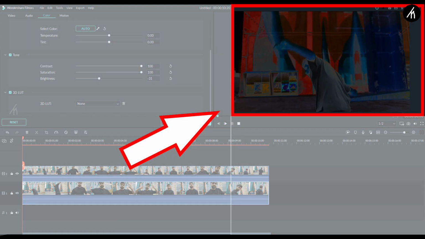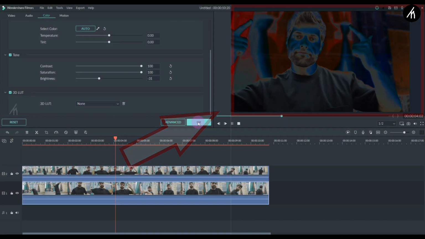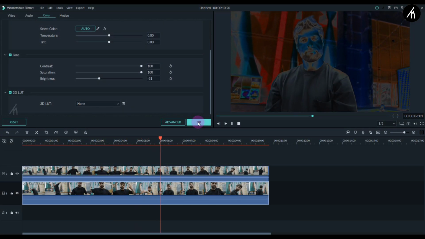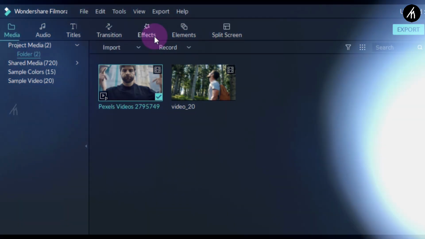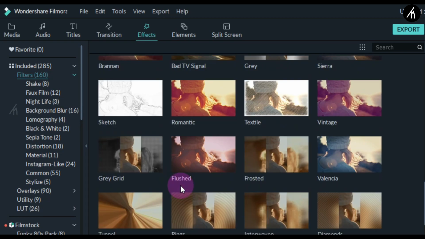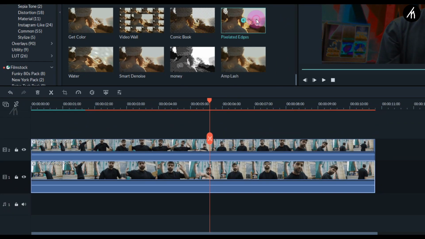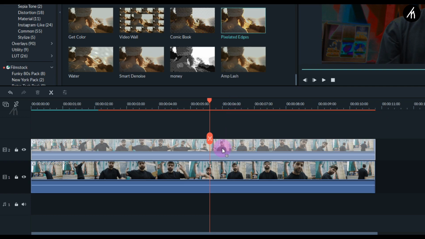Now you can see that it is giving us a quiet heat vision look with a negative filter effect also. But you know what? Let's give it that extra touch. Just simply go to the effects tab into the filter section and now scroll down to the bottom till you see this pixelated edge filter, and now take this filter and put it on the second video.